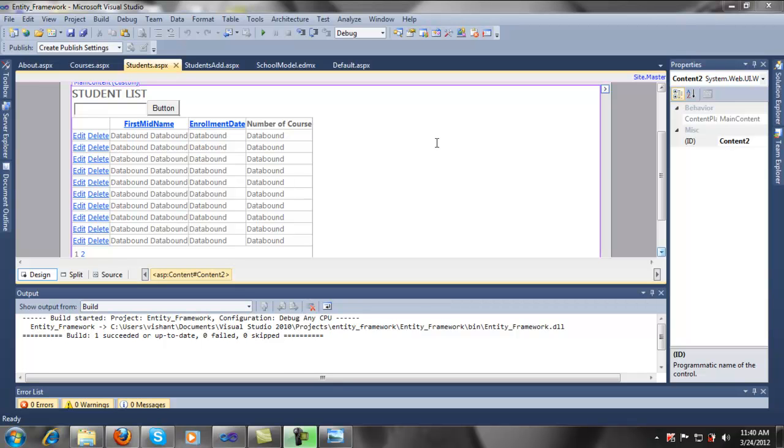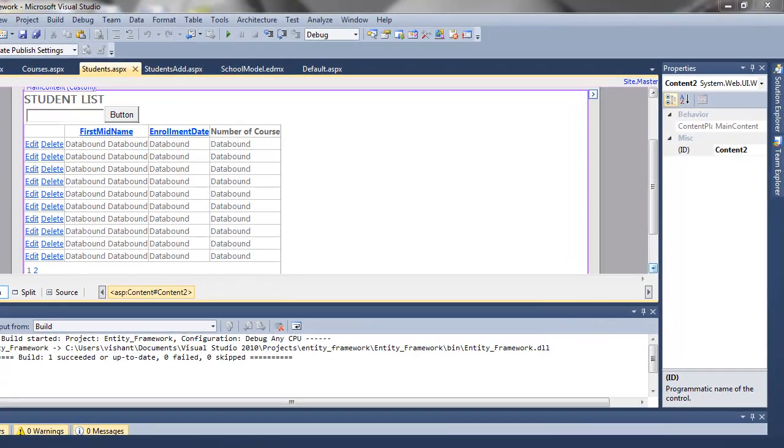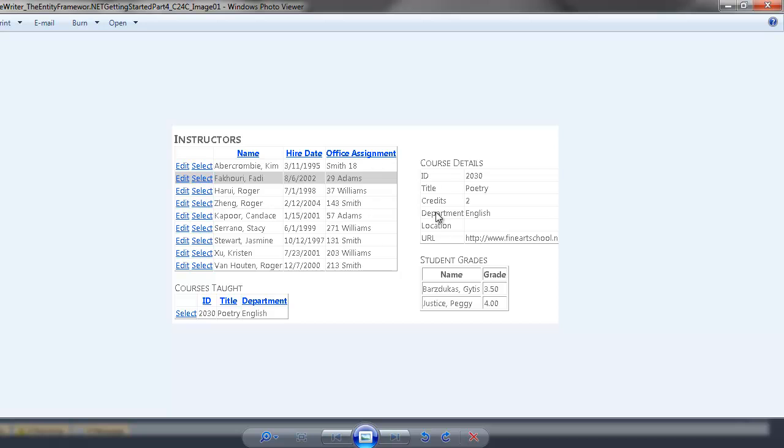This is the fourth video in the series on Entity Framework. I have one image here. We are building a page similar to this one. We are going to create a new page called Instructor, and it shows a list of instructors.